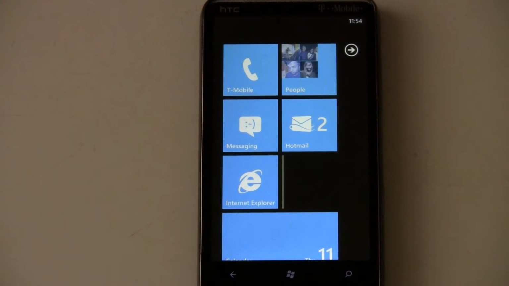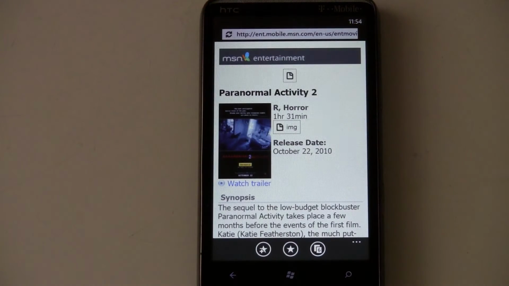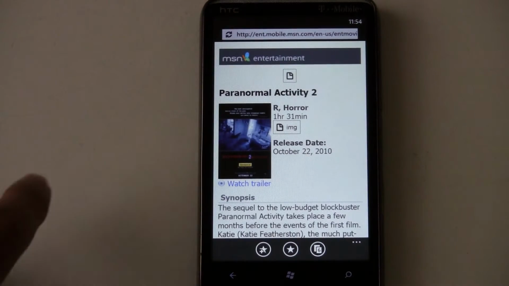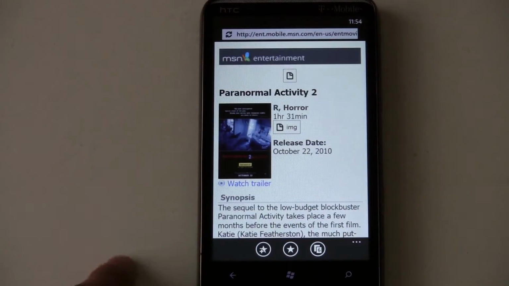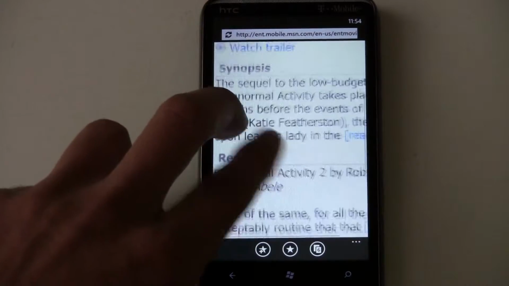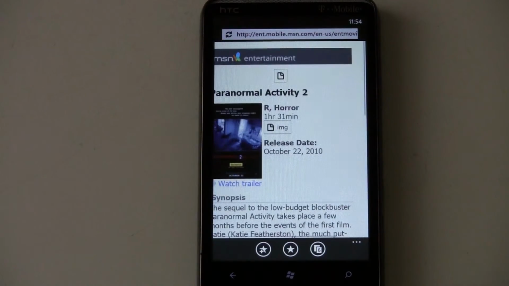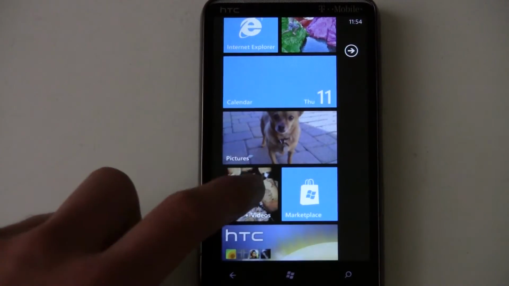In this video, I'll review Internet Explorer on Windows Phone 7. When you open up Internet Explorer, it'll keep all of your previous tabs open. Like, for example, I was looking at Paranormal Activity from MSN Mobile. It'll keep that open while you do something else. You can multitask with that.